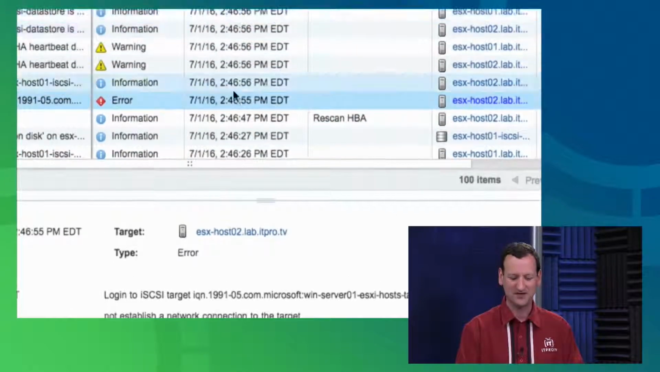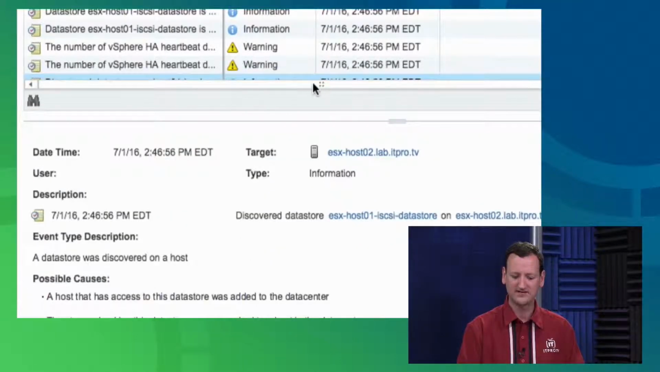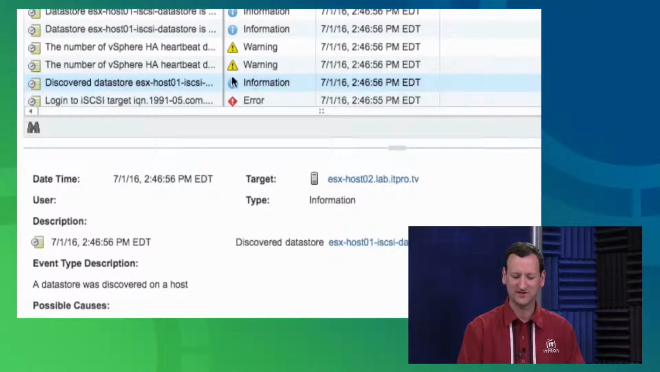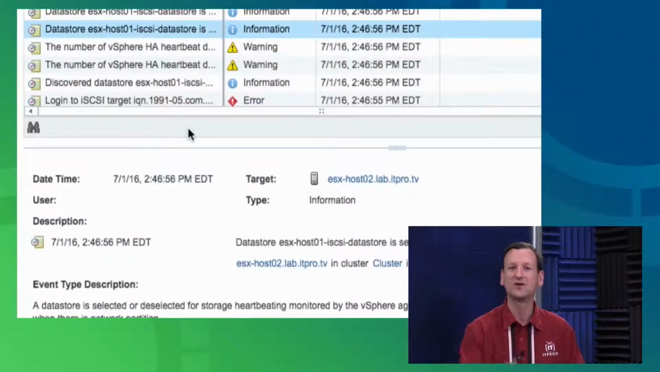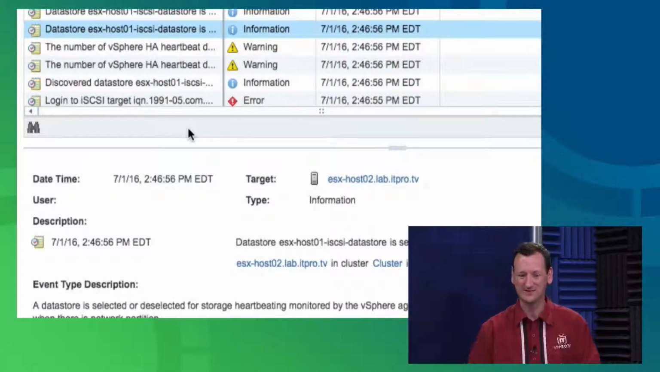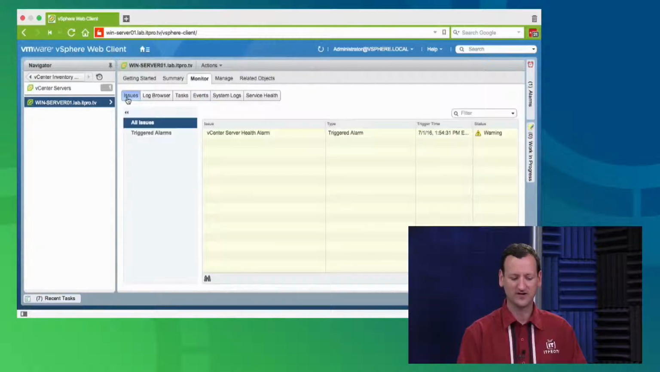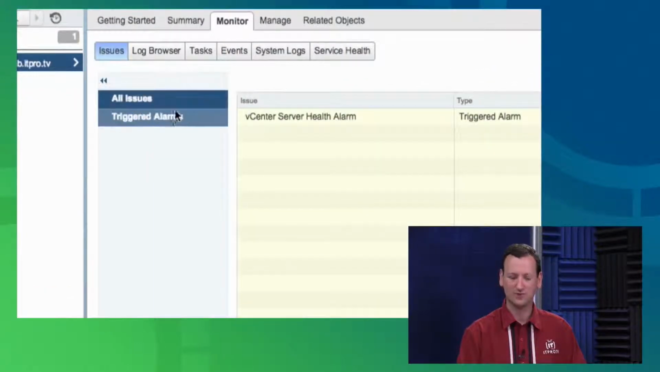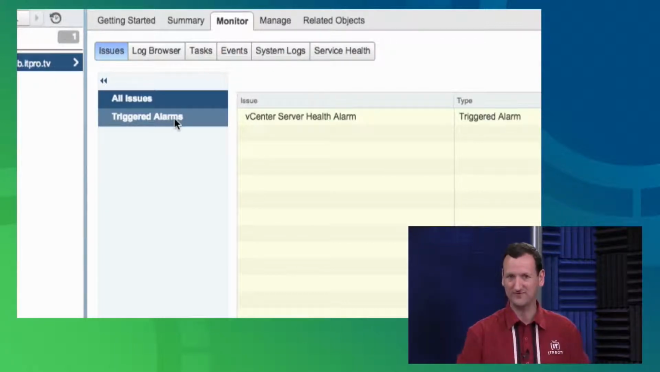And I can see that happened at 2:46 p.m., and I can look up ahead and see, oh, discovered a data store. So right on top of that, I've got discovered a data store, and I've got heartbeat and the data store being added, so it's already corrected itself. I can see the series of events as they played out. If the error were still there, I would jump over to issues and it would show up here. Okay. If I had a valid issue, it would show up here. If the issue was already resolved, it would disappear from here and it would just be under events.